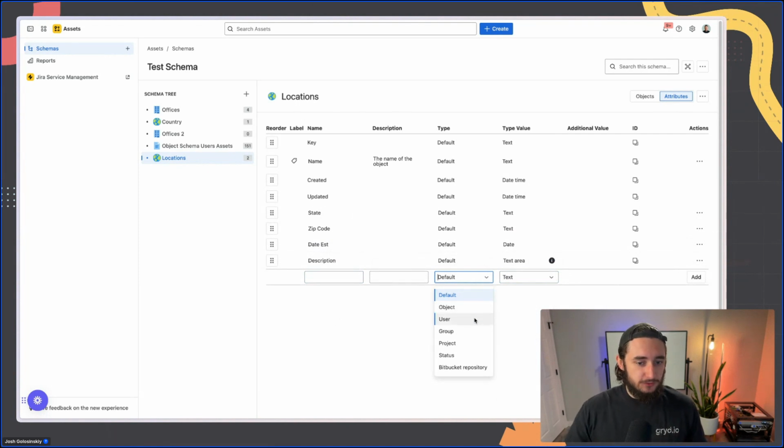We could add users and groups here. These users and groups are pulling directly from your Atlassian users and groups. So if you want to pull in individuals or groups of people and assign them to a particular location, you could do that here. Then you could add projects, which are just Jira projects. Statuses. Statuses are really great. I'll actually add a status field here to maybe say an office is currently in commission or decommissioned, or currently open or closed. So statuses are really great. And then Bitbucket repository is the last option.